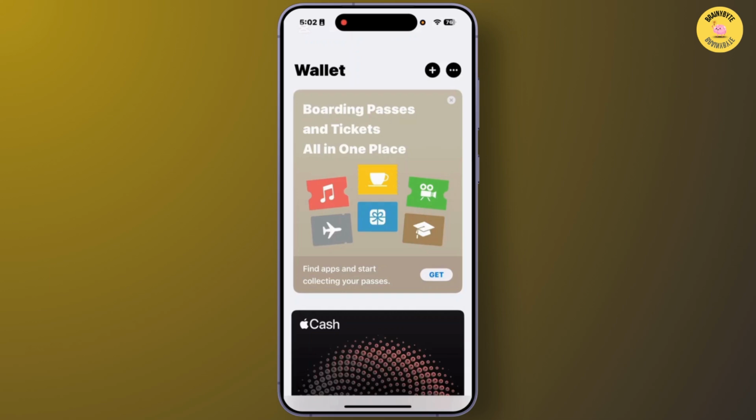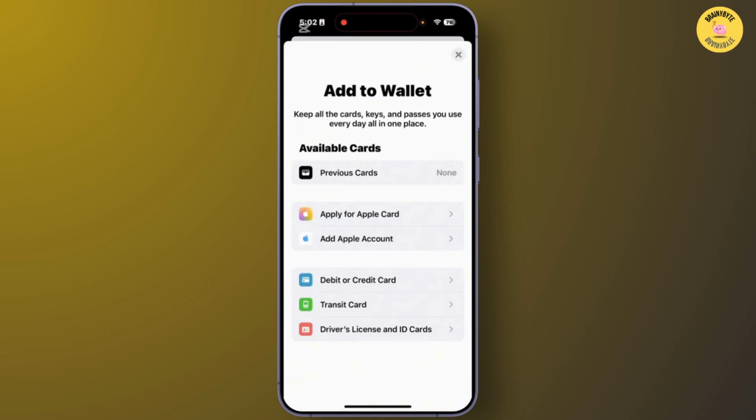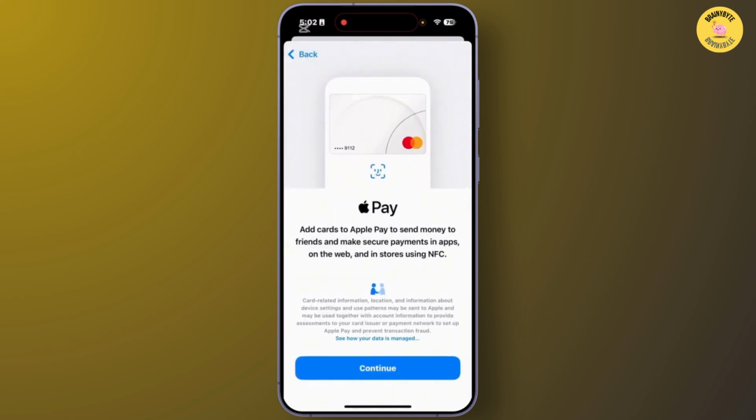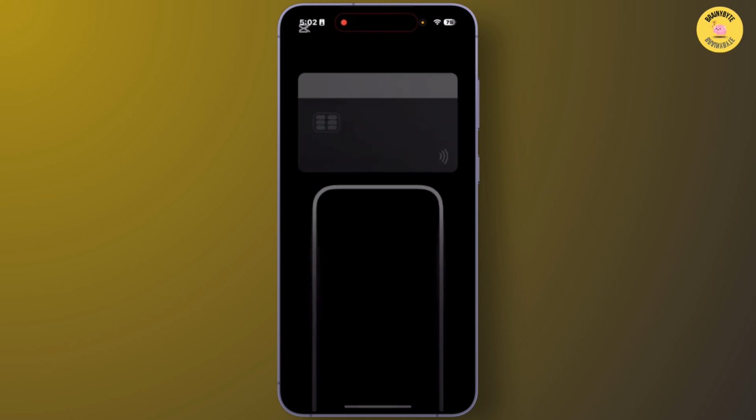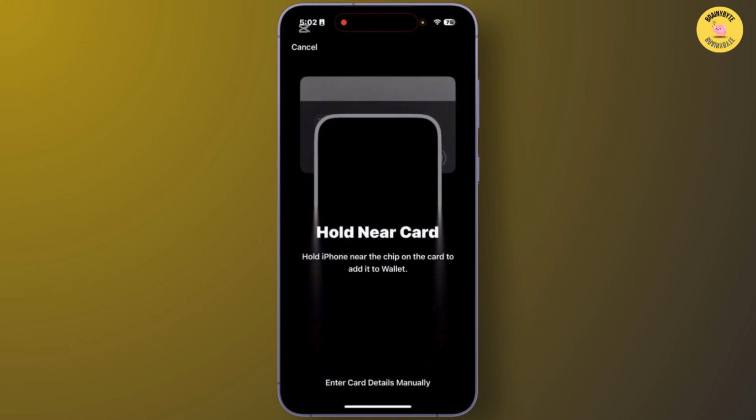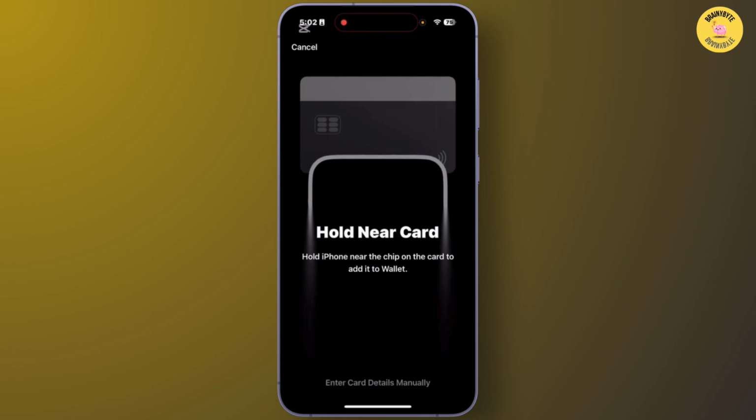From here, at the top right, tap on the plus icon. From here, choose the option debit or credit card. And from here, tap on continue. From here, tap on enter card details manually at the bottom.